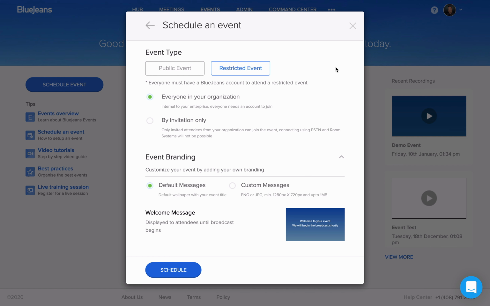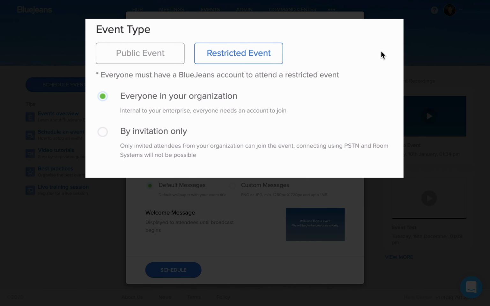Now it's at this point that you'll be asked to choose your event type, and there are two different types here. There's a restricted event and a public event. Let's start with the restricted event. This means that everyone must have a BlueJeans account, a username and a password, to attend that event. And with a restricted event, you can choose to invite everyone in your organization, or you can make it by invitation only.